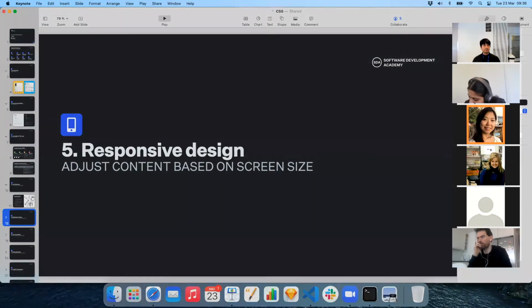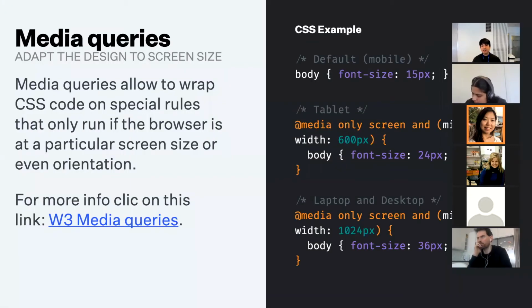Let's continue. And you can see that the information is the same here. So the media query allows you to wrap CSS code or special rules that tell the browser to only run this code based on a special size. And this is called the media query.